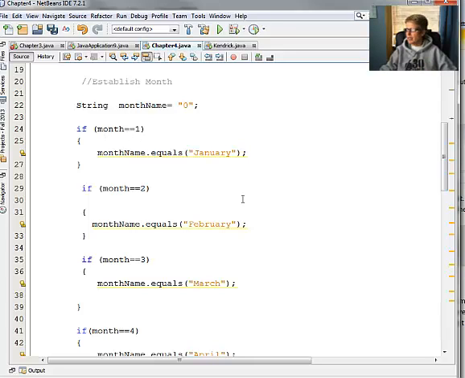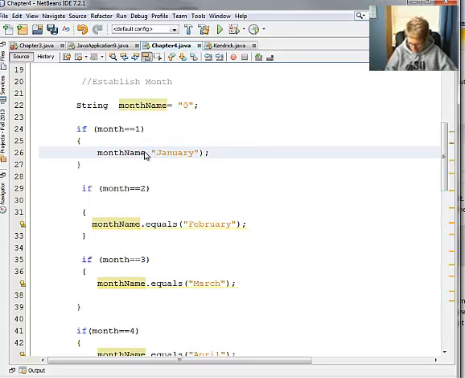Excellent. Now what you're doing here though is another comparison, kiddo. You're saying monthName.equals("January"). That's what we would use if we wanted to see if what they typed was January. So what I'm wanting you to do is change this to be monthName = "January" in double quotes. And that'll assign the value January to the variable monthName.